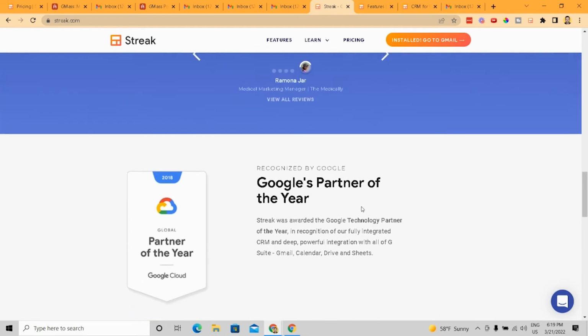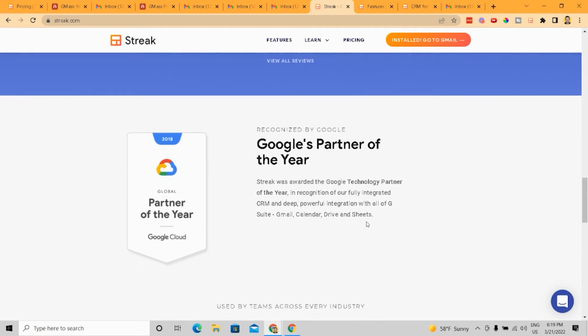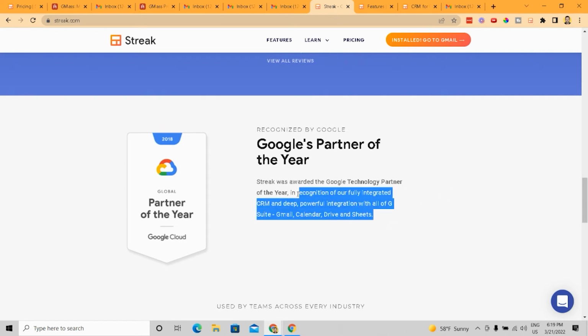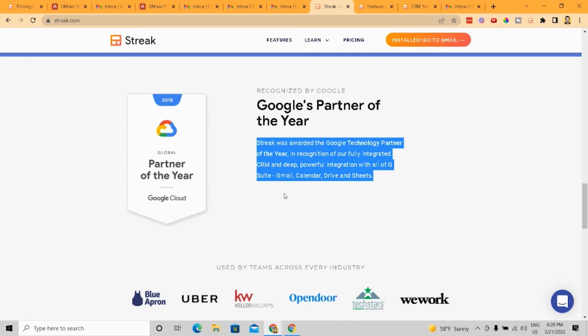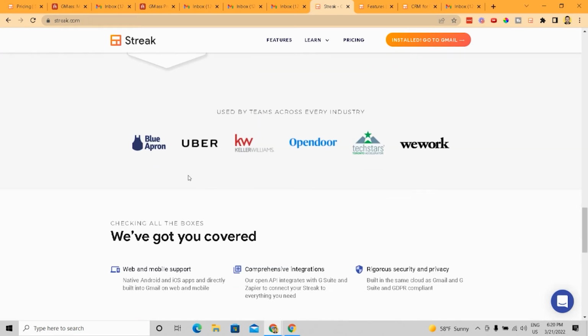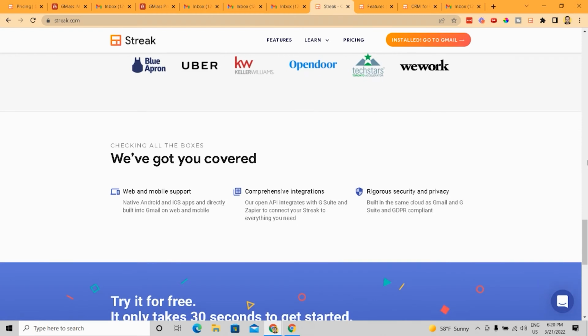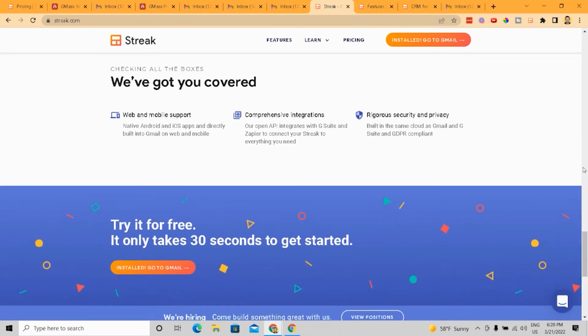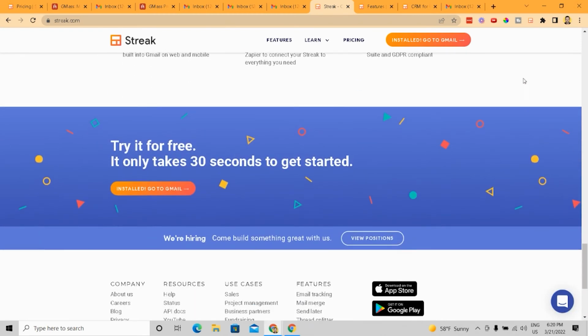And as you can see here, Streak is a Google Partner of the Year. I can tell you for a fact that Gmass does not get the same level of recognition from Google, especially because they're focusing a lot on cold emailing. But you can see here that Google loves this because this is getting more people onto Google. And you can see Uber uses this. So a lot more robust. If you're trying to handle your business and grow your business and scale your business, I recommend using something like Streak.